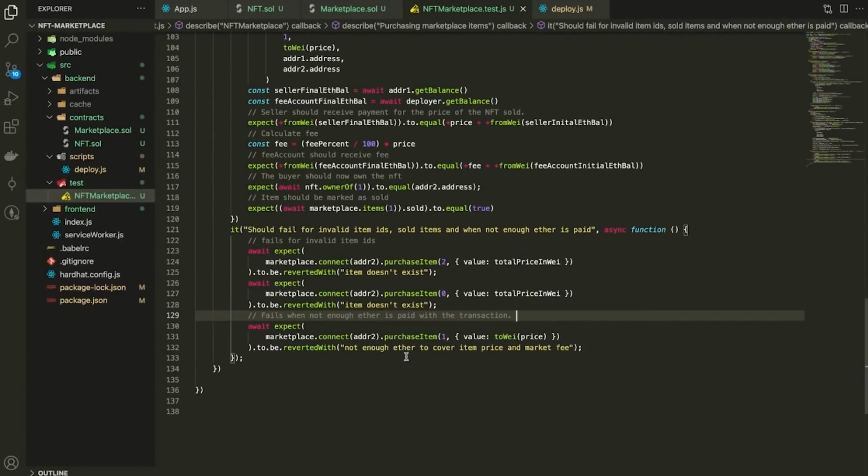Next, let's ensure that it fails when the ether sent with the call is less than the price plus the fee. So in this case, we're only sending in the price of the item that the seller set. So we should expect it to be reverted.